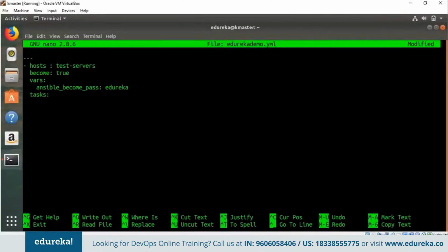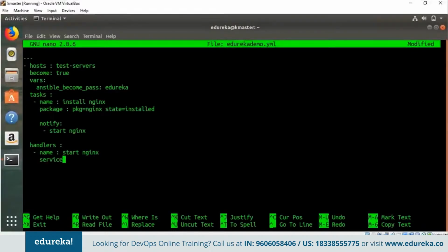Then I'll again mention tasks colon, and inside which I'll mention the name. That is basically the name of the task. For that, I'll type in hyphen name colon install nginx, and then let's mention the package also, apt colon pkg equal to nginx, state equal to installed. Then I'll mention notify colon, press enter, go inside that, and mention hyphen start nginx. After that, let's press enter and mention the handlers. Let's again maintain the spaces, and inside which we'll again mention the name: name colon start nginx, and then mention the service, that is name nginx, state equal to started.